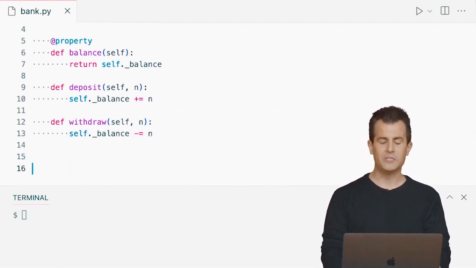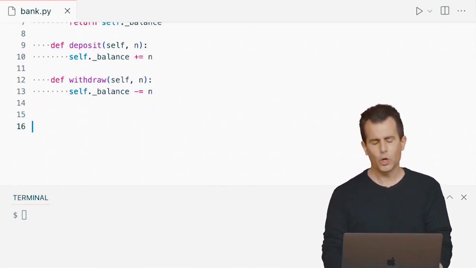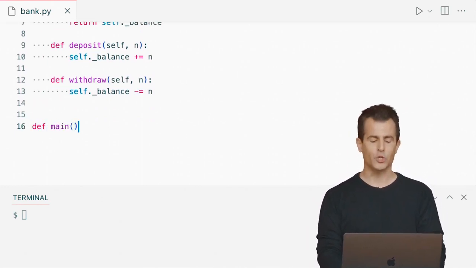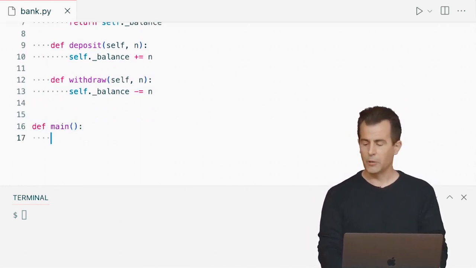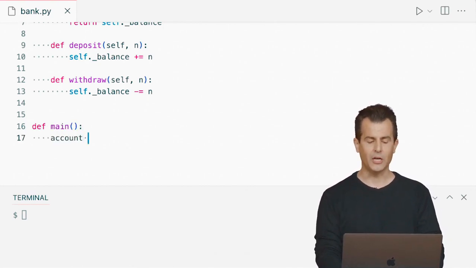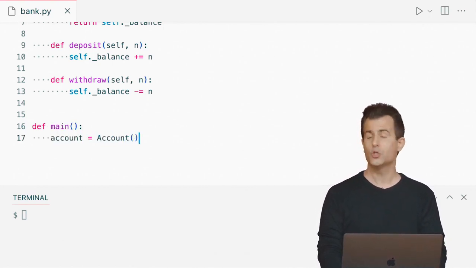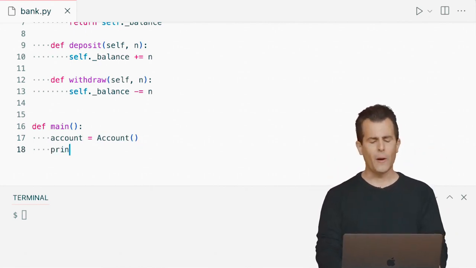And now, if I go down below this class, I'm going to go ahead and define myself a main function, just so I can try this now out. I'm going to go ahead and create an account object, by calling the Account constructor. That is the name of the class with 2 parentheses. If I'm not passing in any arguments to init, I'm going to go ahead now and print out, as before, the balance of my account.